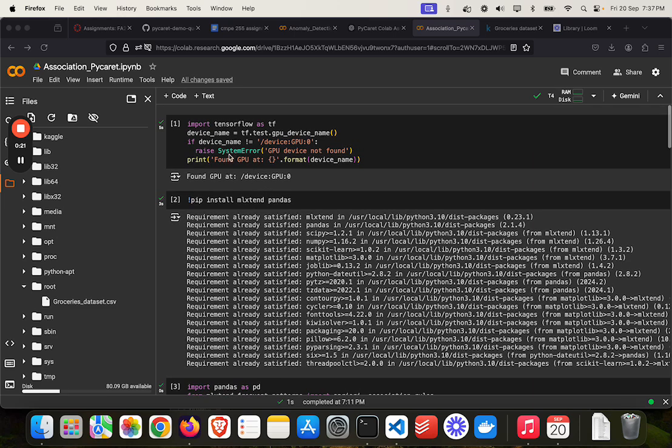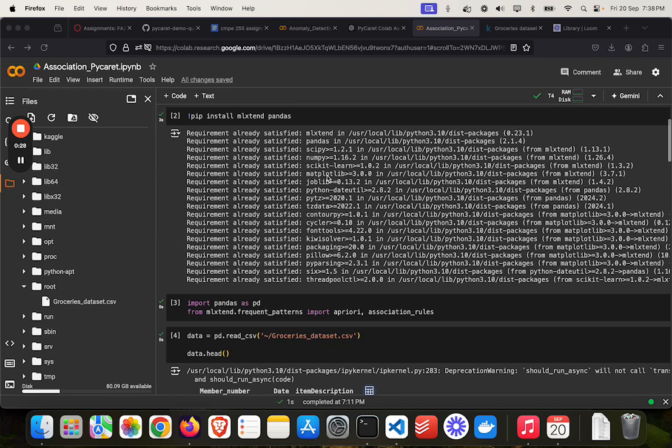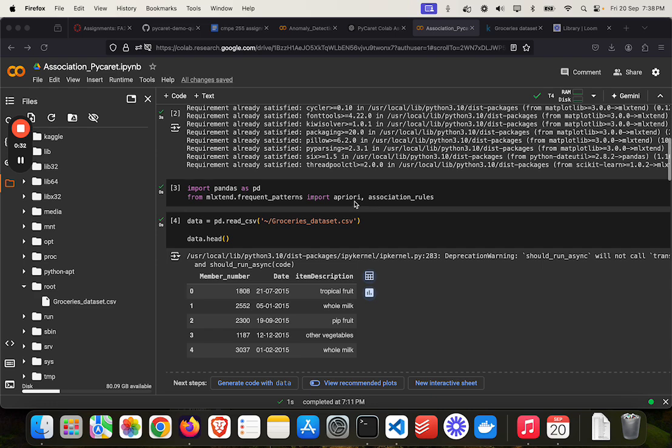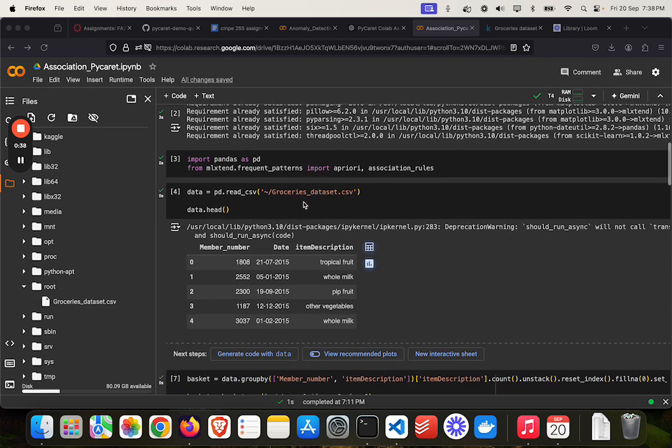First we are checking whether the GPU is connected or not. Then we'll install mlxtend and pandas. The algorithm we are using is Apriori, and we are using the grocery datasets.csv data.